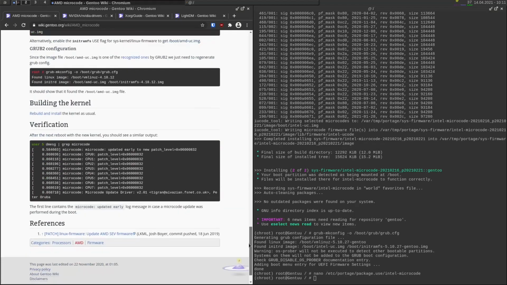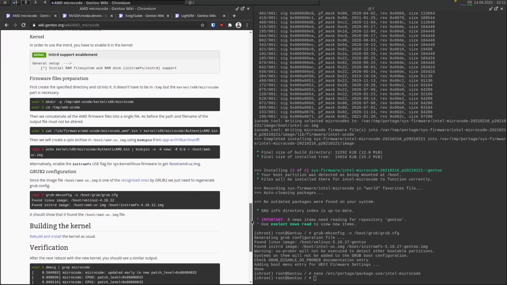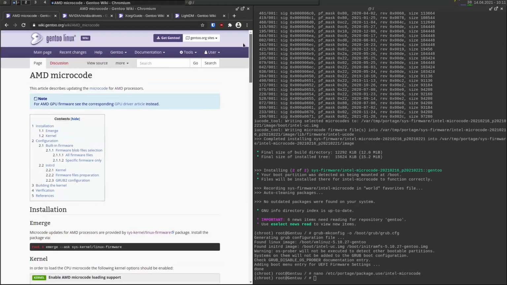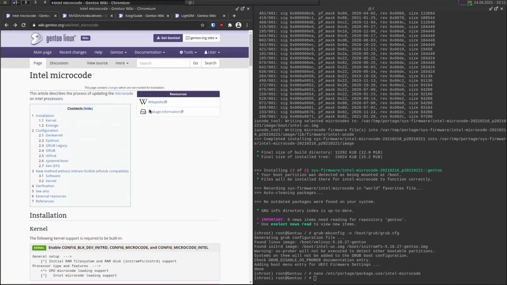But yeah, you want to look at this article if you're using AMD. It seems to have 3 extra steps, but besides that, it's fine. Just make sure you have everything that's required enabled, and with Intel it's very simple. Now we want to move on to our NVIDIA section.